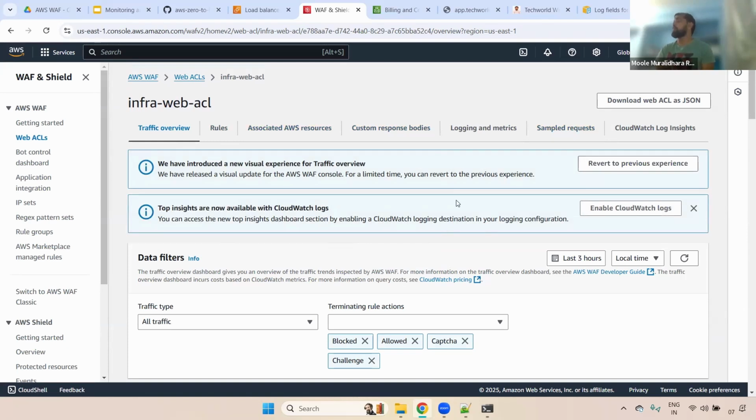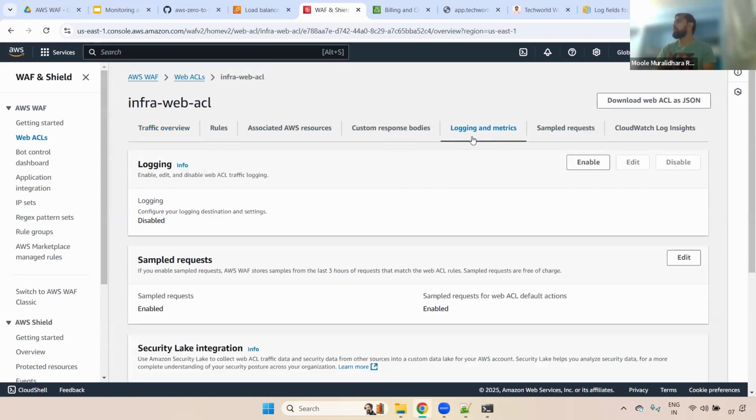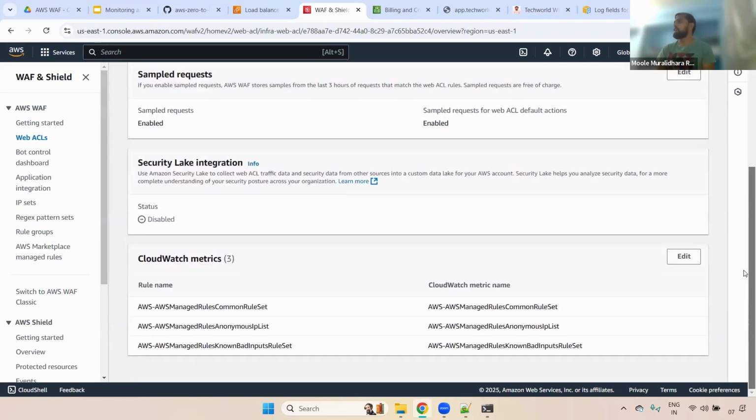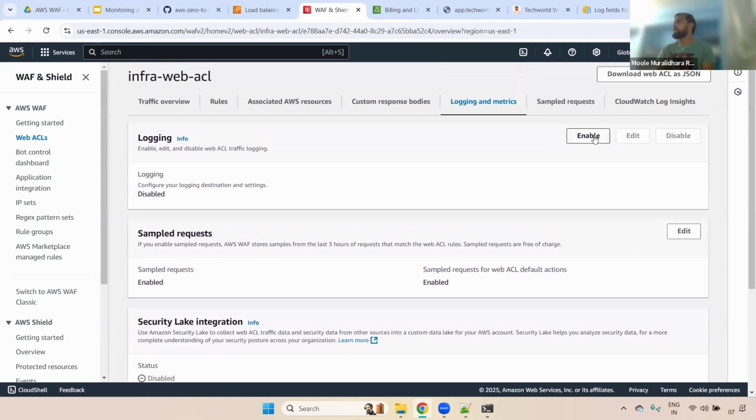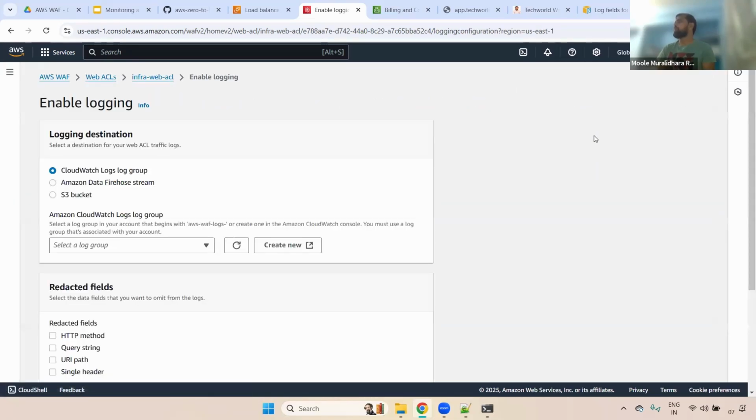But what we are going to do now is enable the logging. Now you can select that logging metrics, and then here you can enable this one. And here, most important, when it comes to production infra, some other web ACLs, depends on project to project.